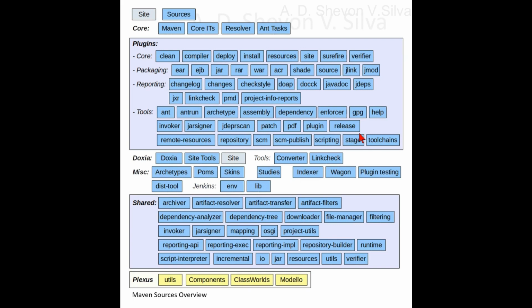Release: release the current project, updating the POM and tagging in the SCM. Remote resources: copy remote resources to the output directory for inclusion in the artifact. As you can see, repository, and here the SCM: execute an SCM command for the current project. SCM publish: publish your Maven website to an SCM location.